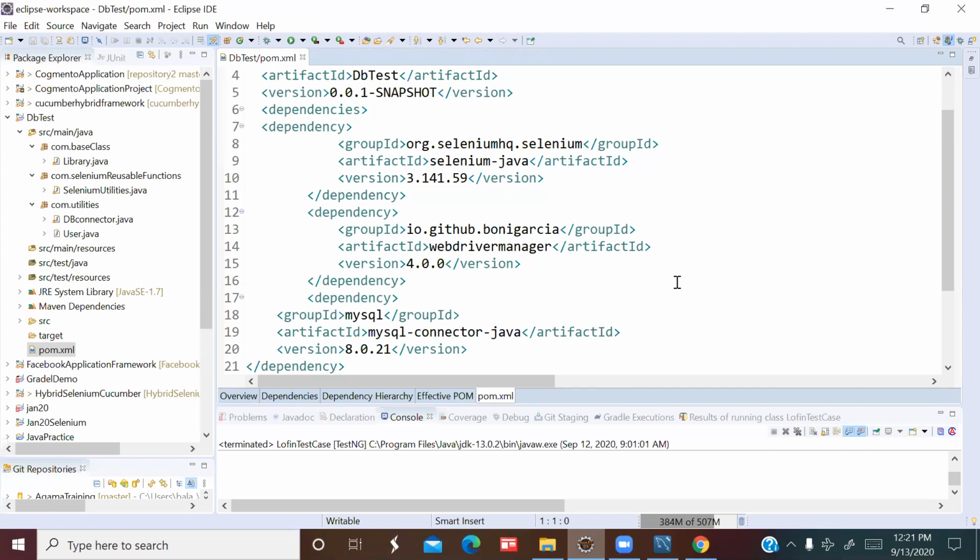After that, we went to src/main/java. We created three packages. One is a base class, the next one is Selenium reusable functions, and the next one is your utilities. Can we go to the library class?